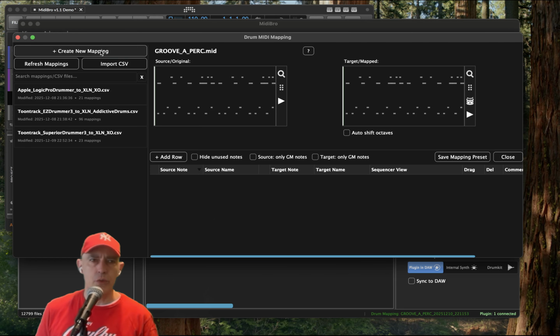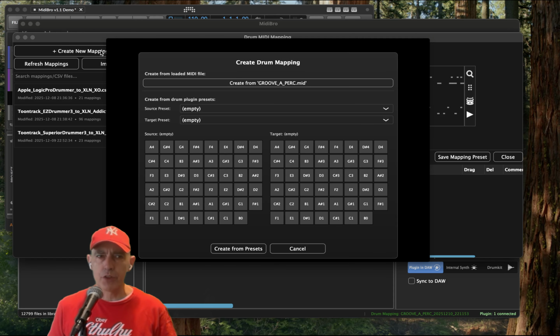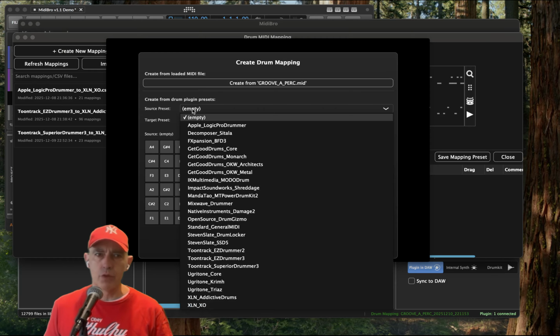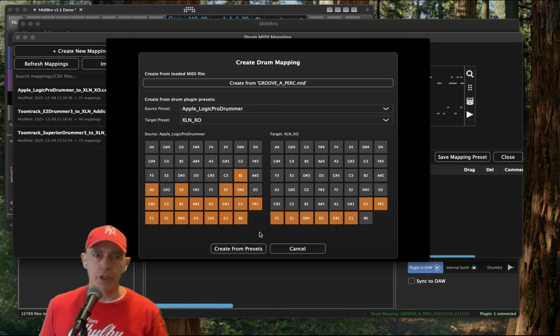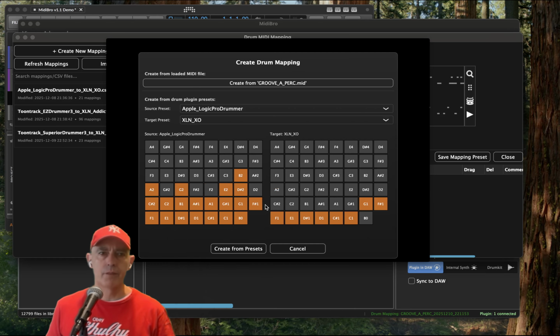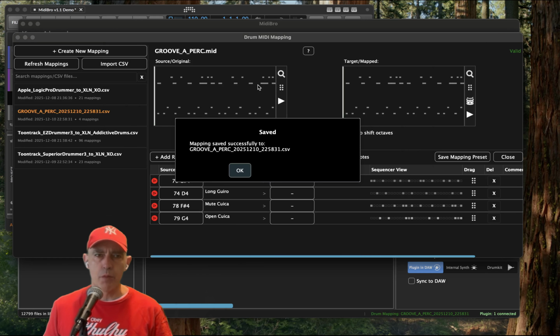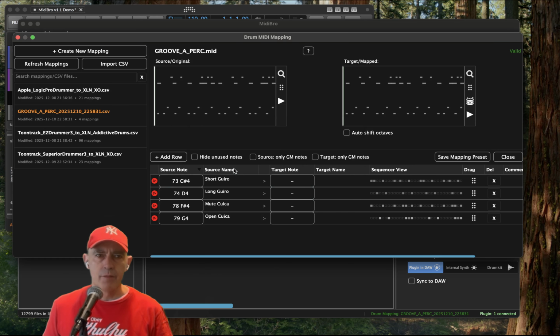Okay, so let's create a new drum mapping. We have 2 options here. First option is we can create a drum mapping based on our loaded MIDI file. Or second option is we can choose from built-in presets of known drum plugins. For instance, Apple Logic Drummer and XO. Okay, but let's start easy here and we start with the mapping from the loaded file. So a new preset is created.